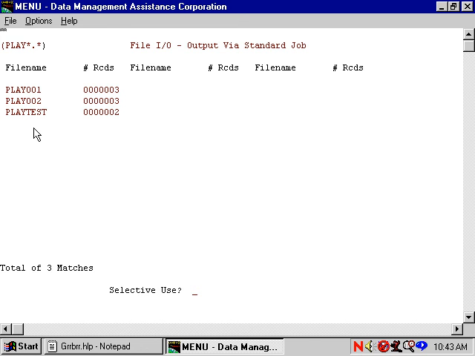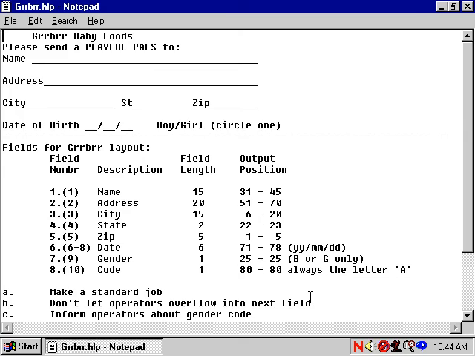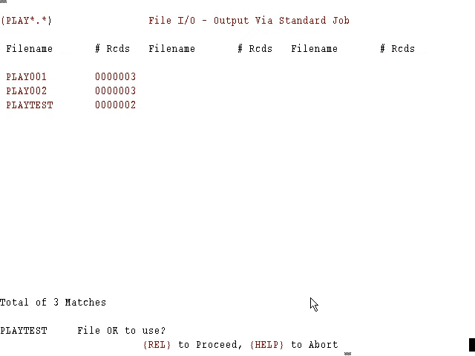But the file name playTest isn't good to use. We added the emit field A after we had keyed the test batch. So I'm going to type Y for yes. Unibase asks me for each file whether it's okay to use. I want 001, yes, and 002, yes, but not the test batch, no. When I get released to proceed, Unibase does its thing and outputs those two batches.